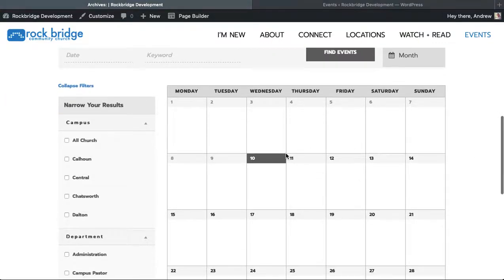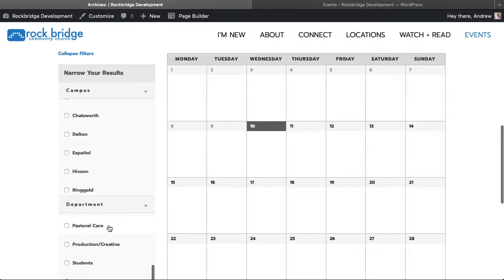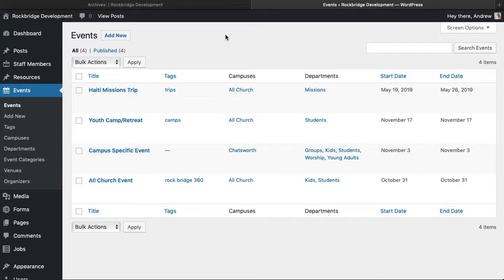And below here, you'll see that we have a month layout for our events, and we can filter them by campus and we can filter them by department. We're going to jump over to the back end so that we can see how to work with events here. For the most part, your campuses and your departments are already set up, and we're going to be working with a few tags right here to make sure that events populate in the correct area on the website. So what we're going to do is I'm going to add a new event.